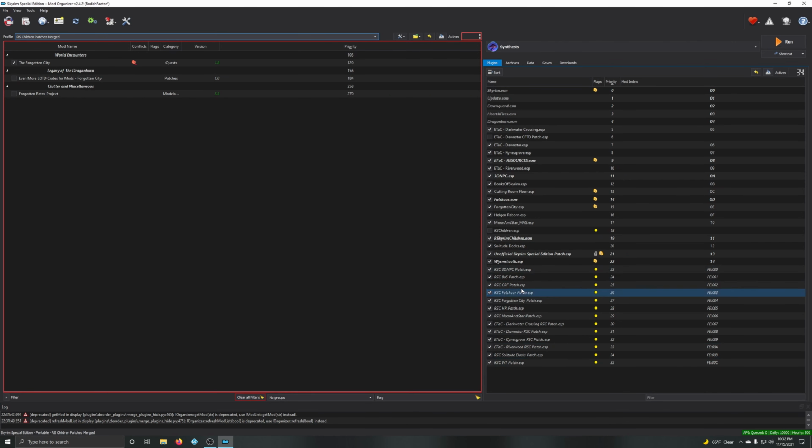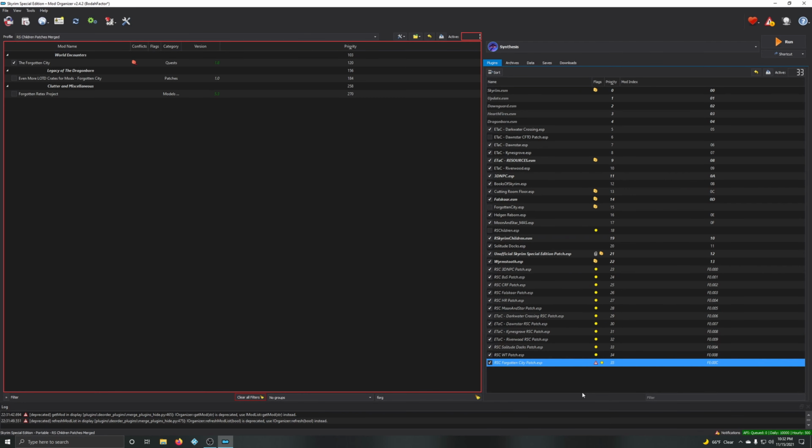So which one of these plugins is depending on Forgotten City? Well, since we changed profiles, it reactivated Forgotten City. So let's deactivate it. And boom, right away we see which patch that we need to remove from this merge. So now that we've located it, just drag it all the way to the bottom. Just like that.